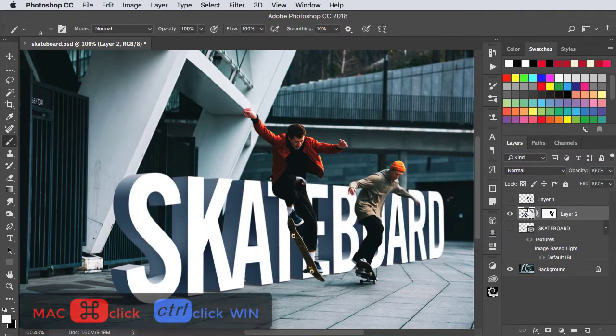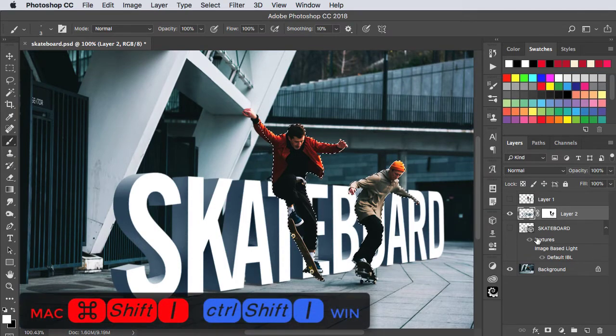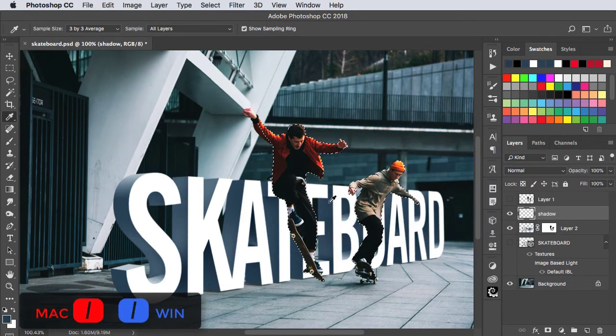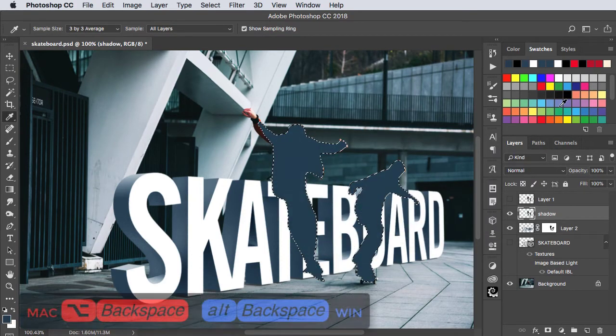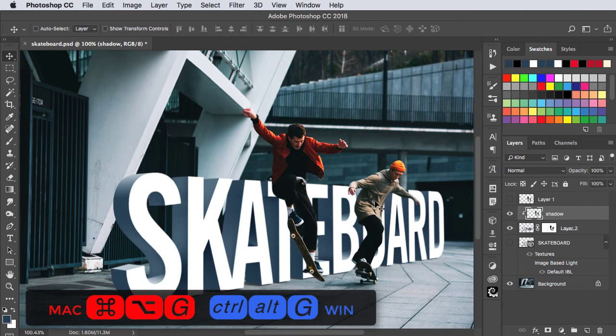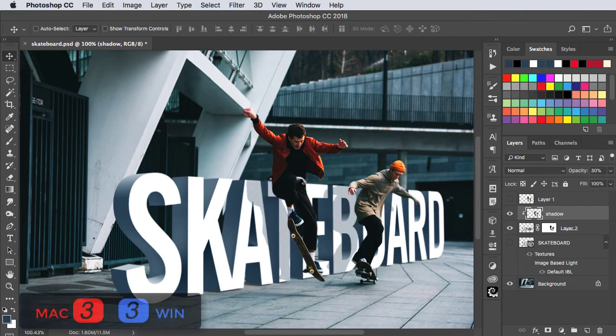And let's add a shadow. We can load our mask as a selection, inverse it, and make a new layer. We'll sample a colour from the background, fill the shadow with that colour, deselect, make a clipping mask with a layer beneath, and now move it over to the side and reduce the opacity to about 30%.